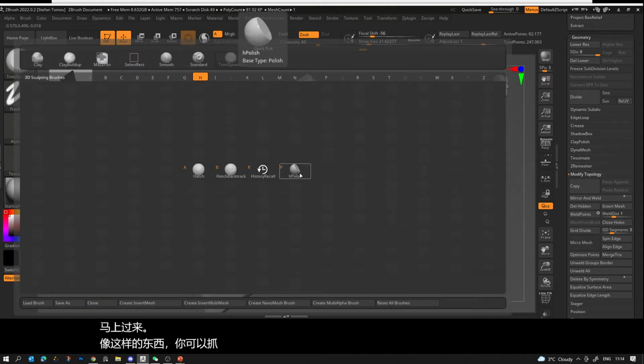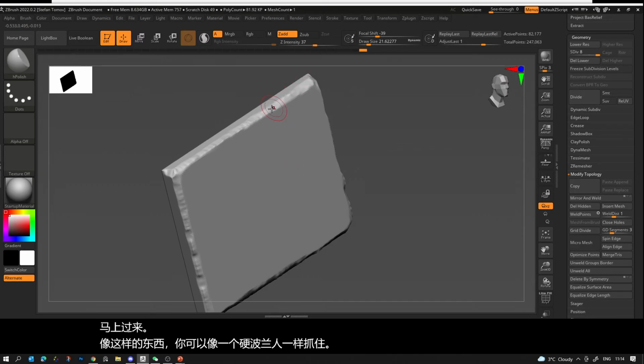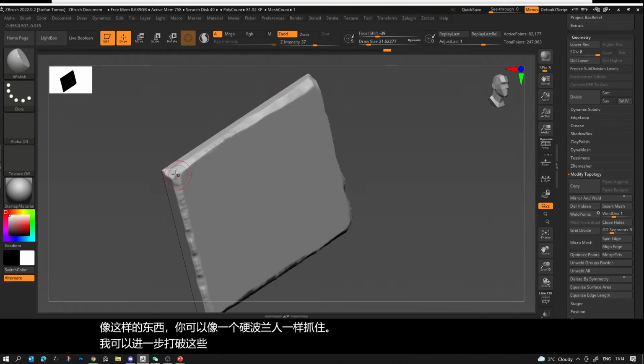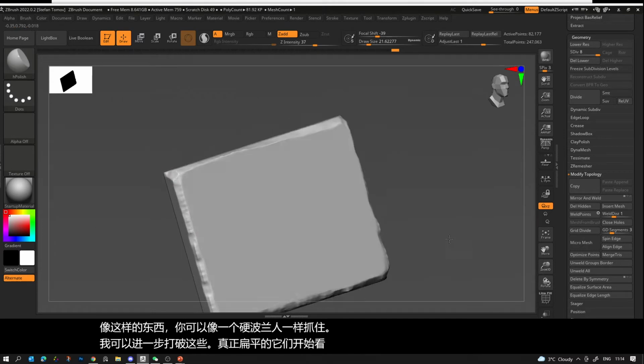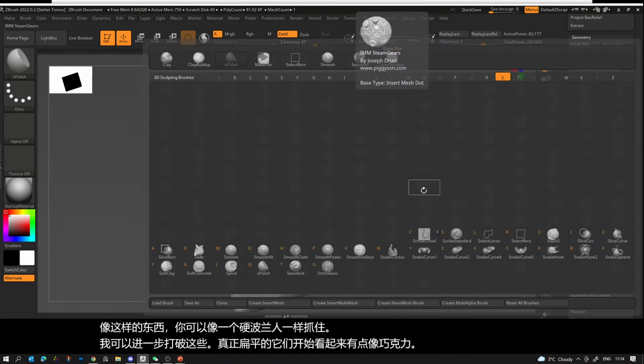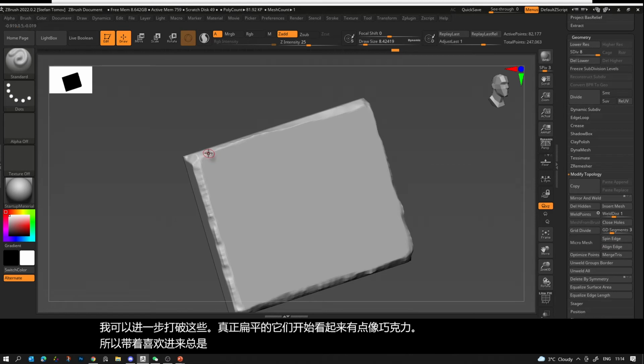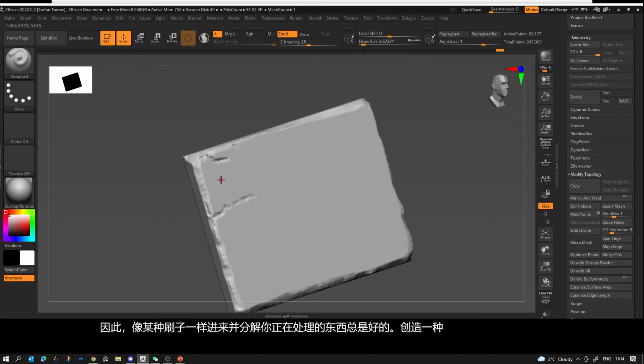hard polish. You can break these further, really flatten them. It starts to look a little bit like chocolate. So it's always good to come in with some kind of brush and break up what it is that you're working on, create kind of the look that you want. And in all the tutorials I sent you, you can see this, so you can do stuff like this.